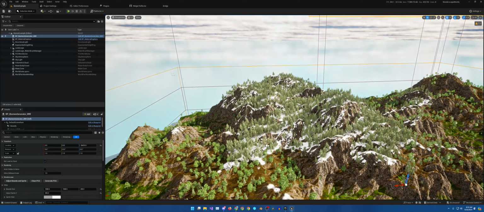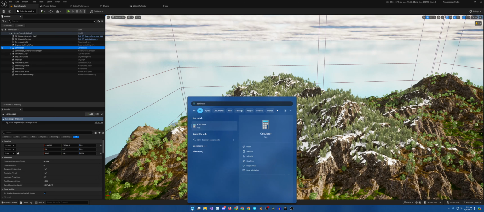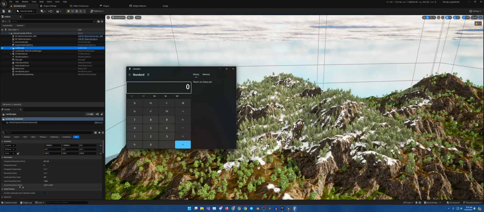So let me show you what I mean by that. If we go to the landscape here, get a calculator out, and we see that the overall resolution is 2017. Now we need to multiply that by the scale. It'll always be the scale of X and Y. If Z is different, it doesn't matter. Multiply it by 100. Now you want to take away 100 and divide by 2.